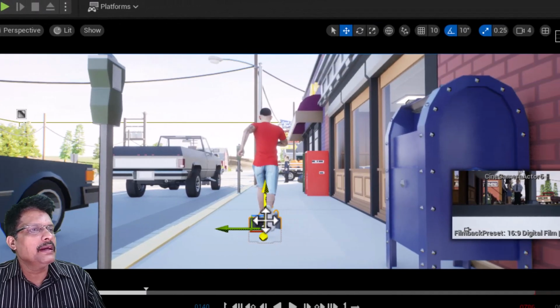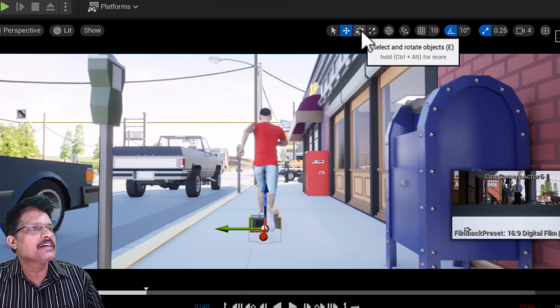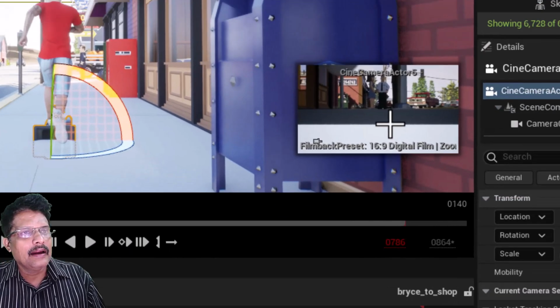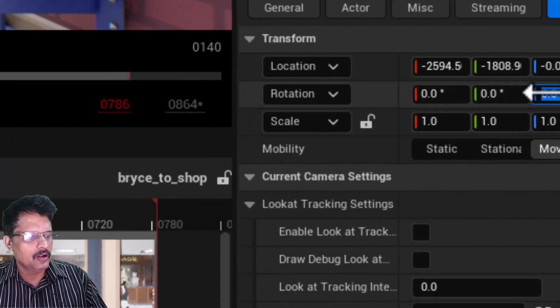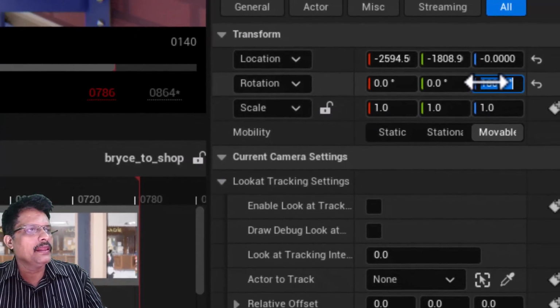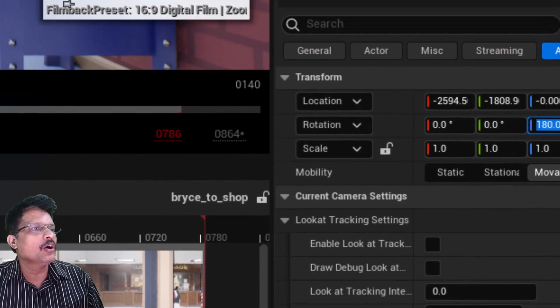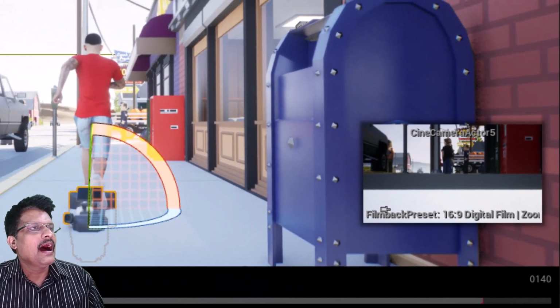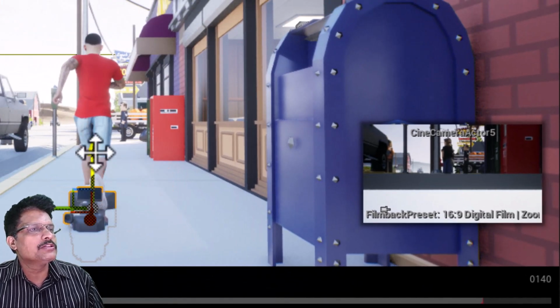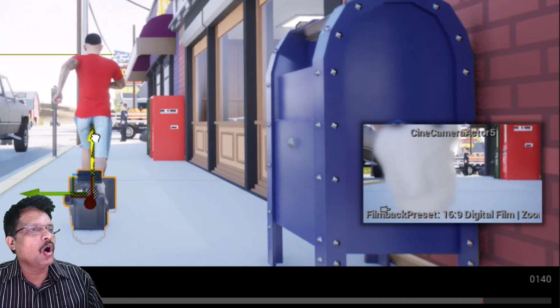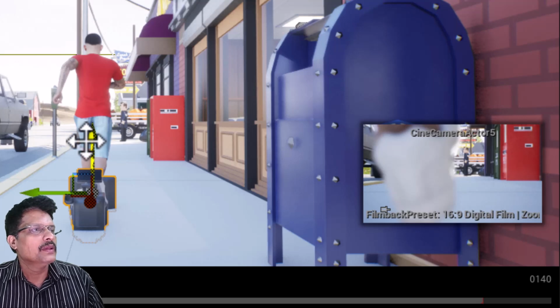I will place my third camera here, but the only thing is it is facing towards me. So what I have to do is select the rotate tool, and in the Z axis rotate this camera by 180 degrees so that it is looking the other way. And I am going to move this camera a little to the top so that you can see the actor's shoe.